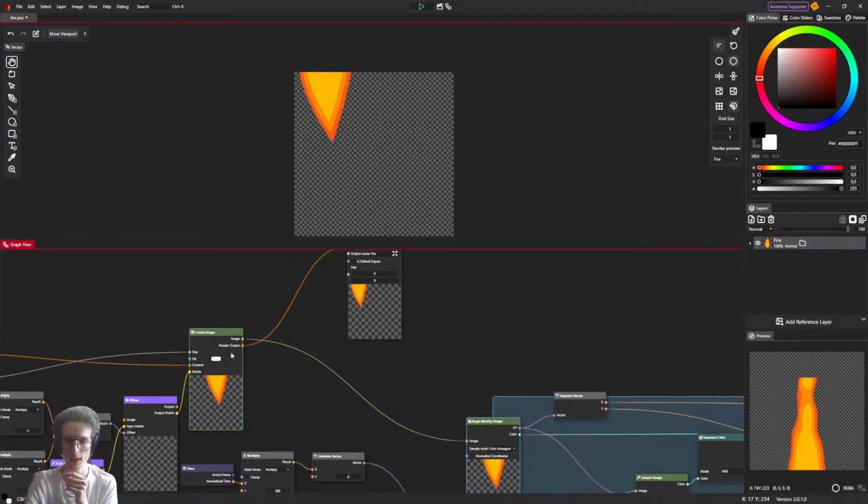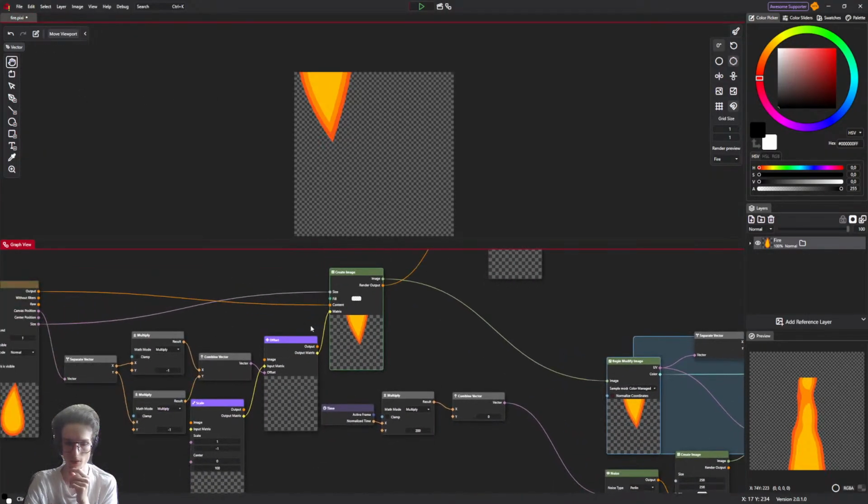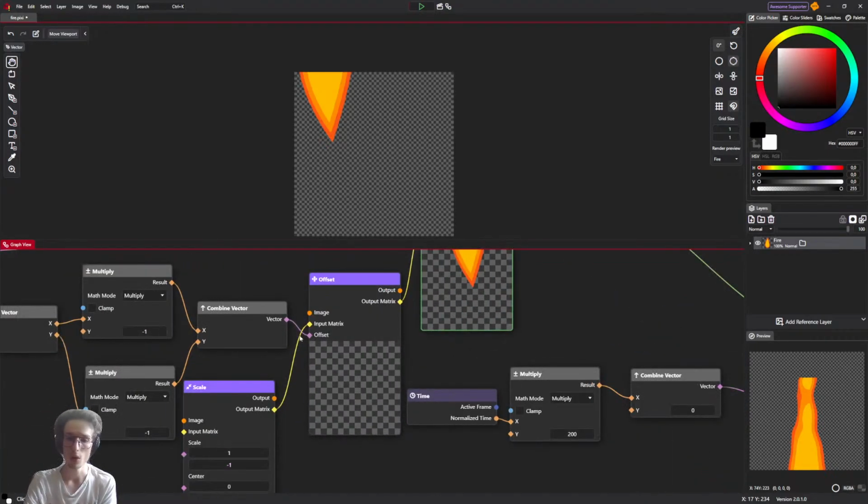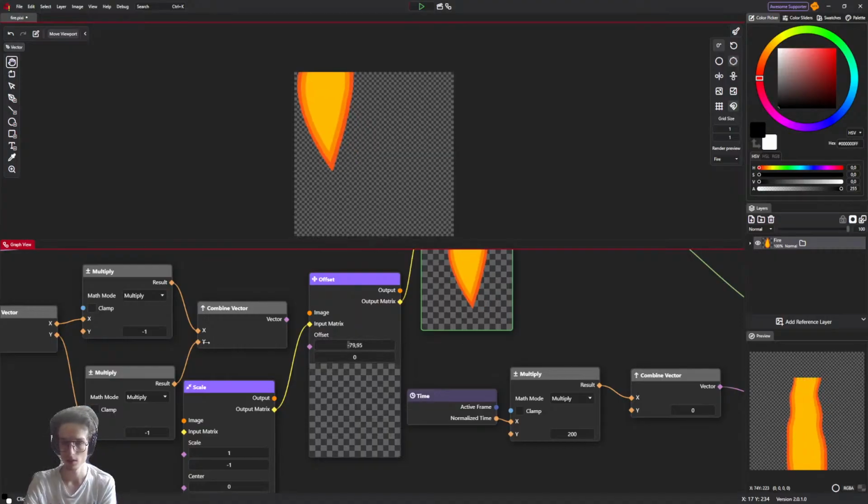Okay, it gets cut off here. Like the offset is not correct. Even though, okay.